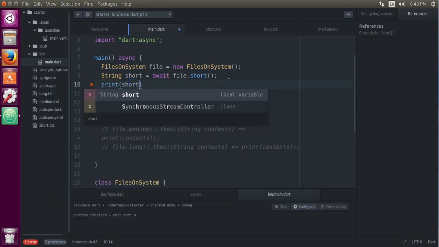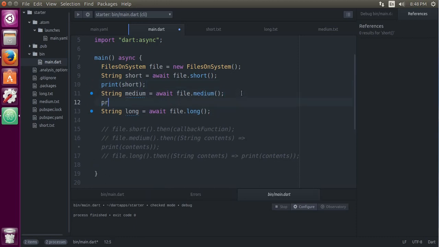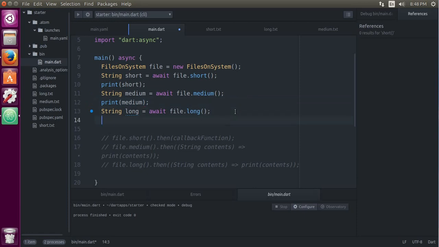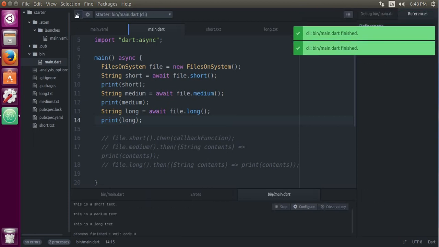Short. And then you'll have to do that right here. And finally here. And you run it short, medium, long. Run it again. Run it again. It'll always be the same order.